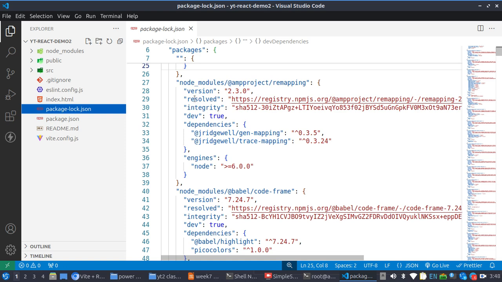Now, what about this resolved and integrity? This resolved is, of course, the URL that is used to fetch that package. Then this integrity is like a security key that is used to know if any of this list here has been tampered with. So if this doesn't match this, then it's not going to download.